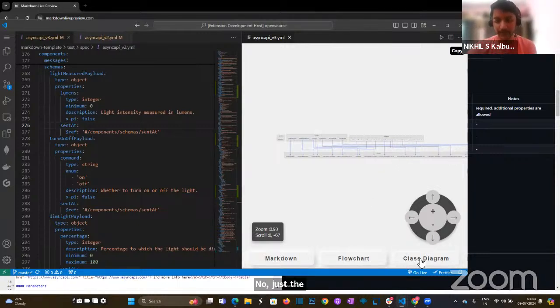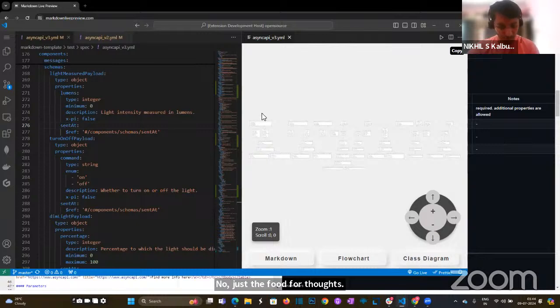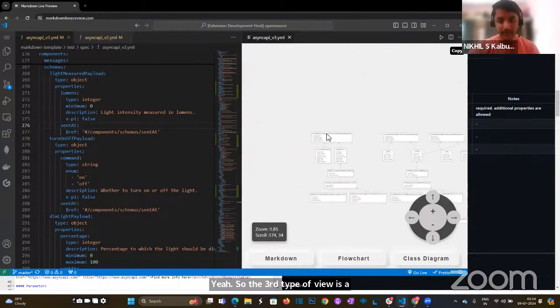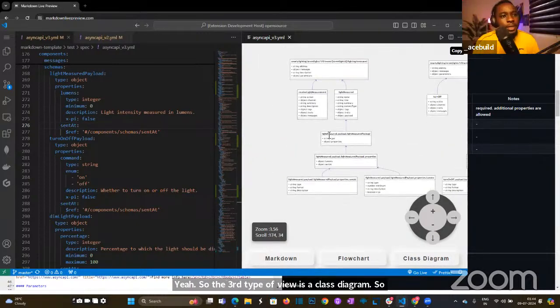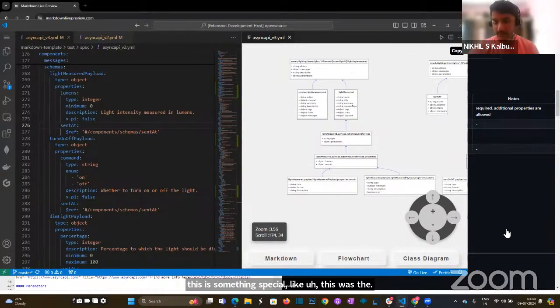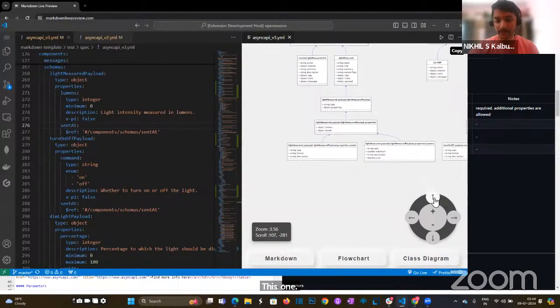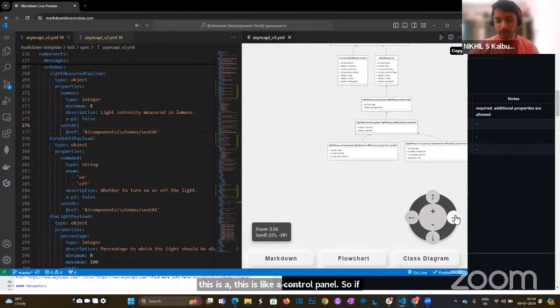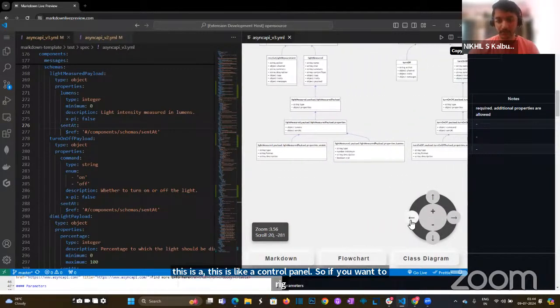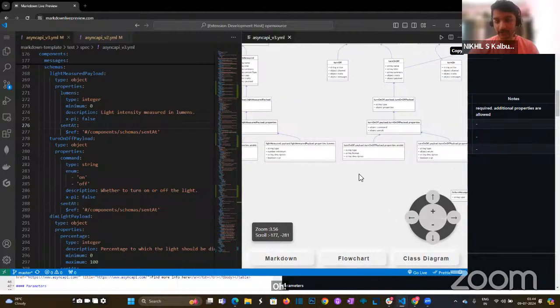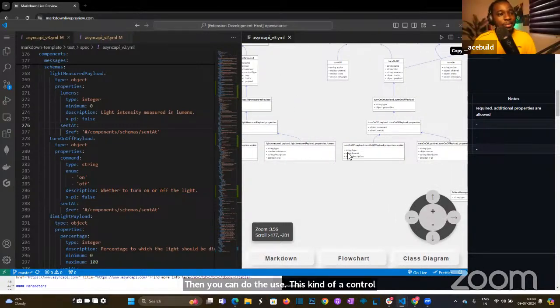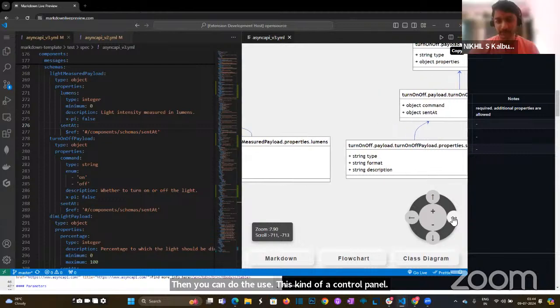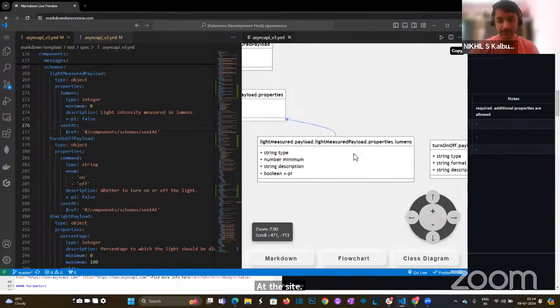So the third type of view is a class diagram. Sorry, what is this button thing? This one? Yeah, this is like a control panel. If you want to move around rigorously, you can use this control panel at the side. Oh, that is awesome. Yeah, so you can move using this control panel. This is for both the flowchart and class diagram.